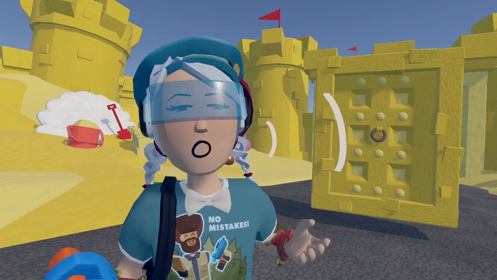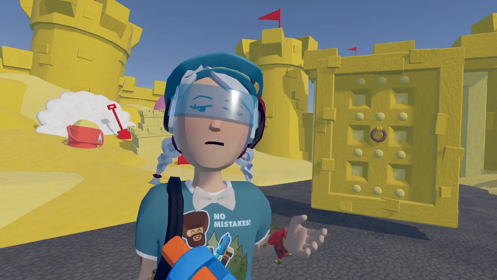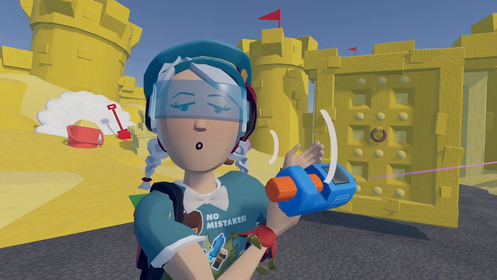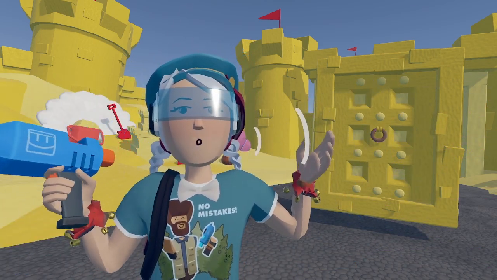If you're looking to learn more about how hierarchy works in Rec Room Studio, this tutorial is for you. In the last tutorial, we learned how to create this door and how to use all the tools. Now let's break this door apart into containers in the hierarchy.